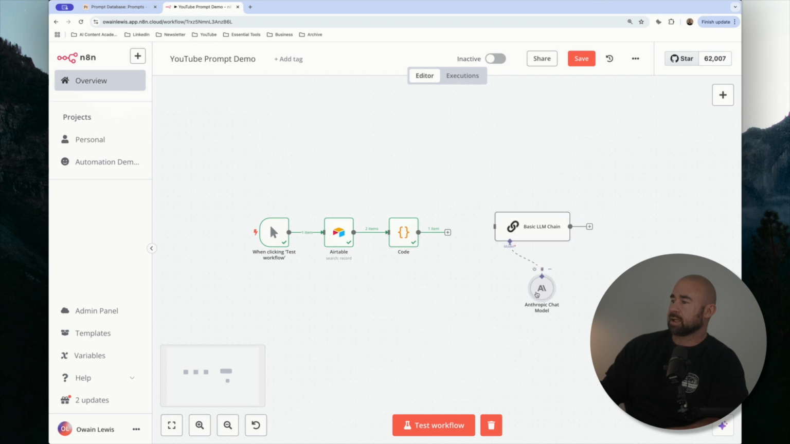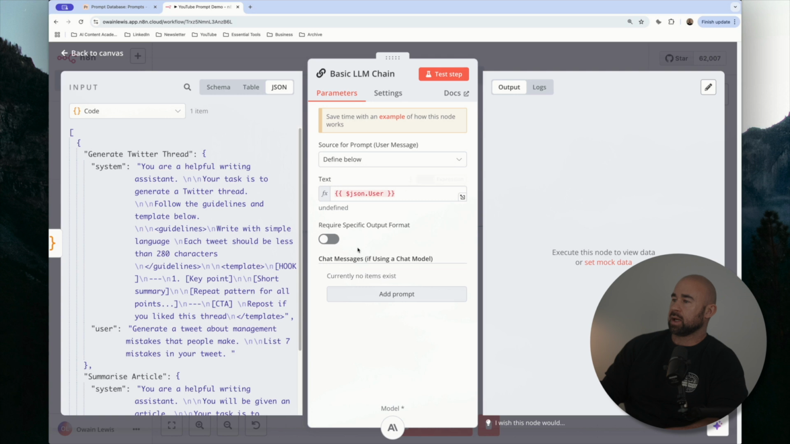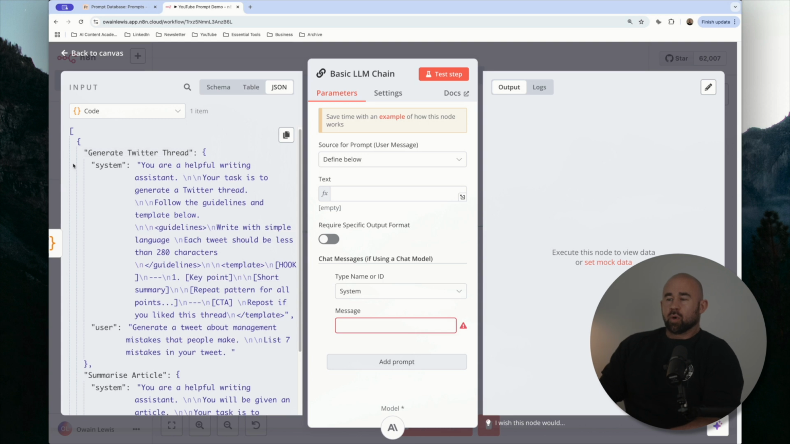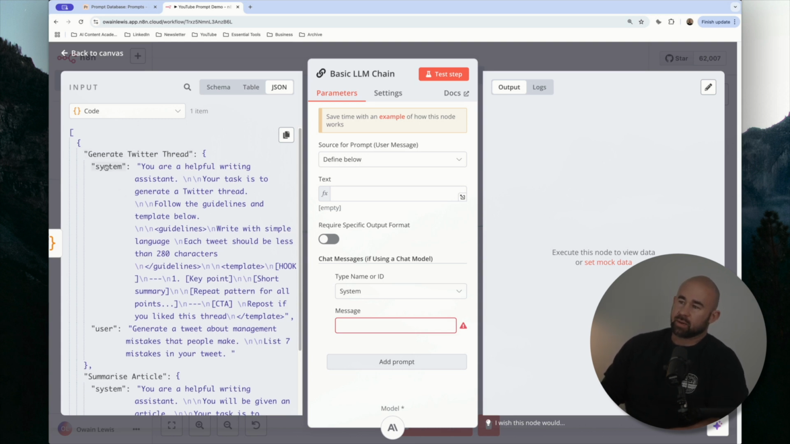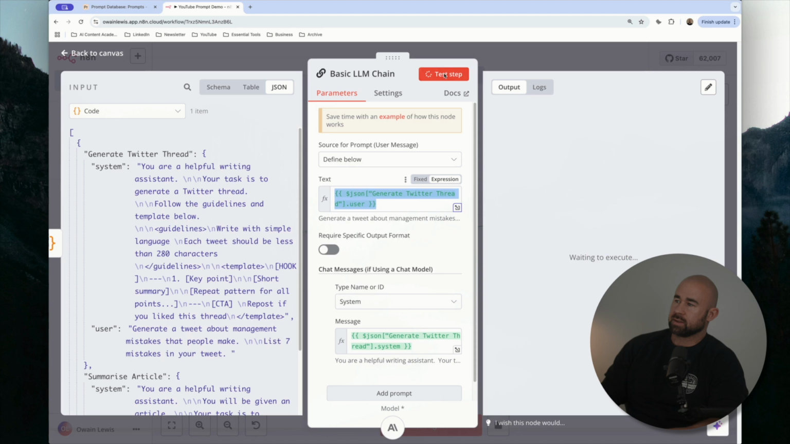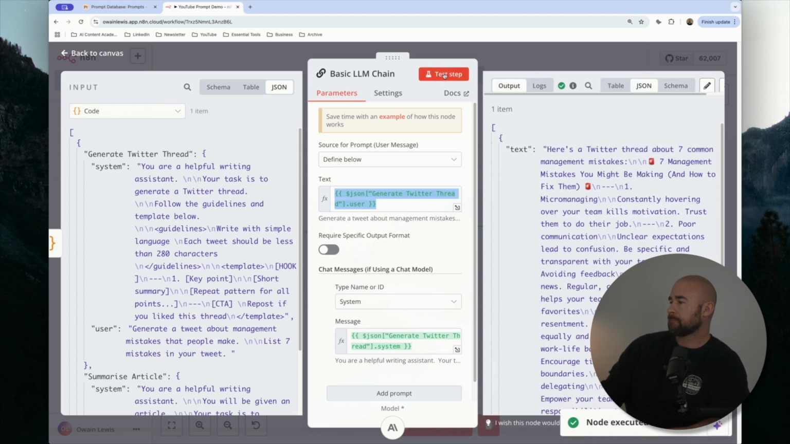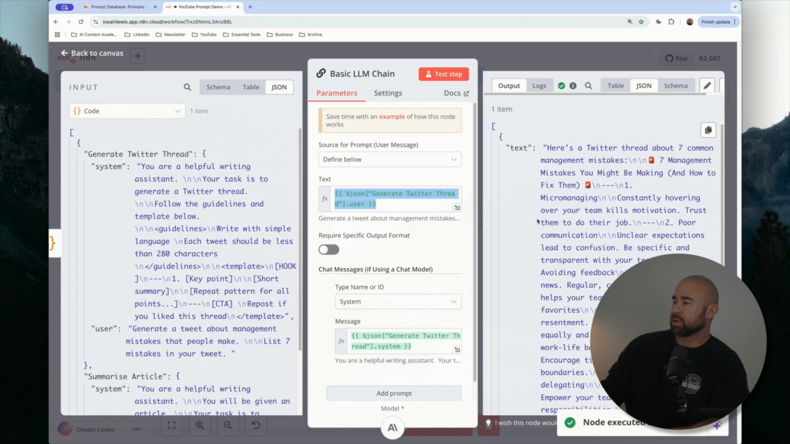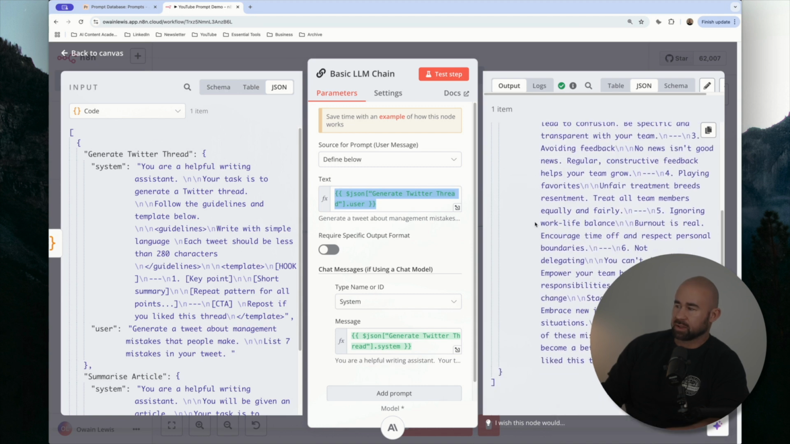So let's again connect up the basic LLM chain. So we can now pipe this into here. And what we can do here now is we can add a system prompt. And what we're going to do is reference this specific system prompt here. So let's pull this system prompt in here, and then we're going to use this user prompt here as well. And this should now just do what we expect it to do. Okay, great. So it's generated a Twitter thread, probably not the best Twitter thread in the world, but it's working as expected.